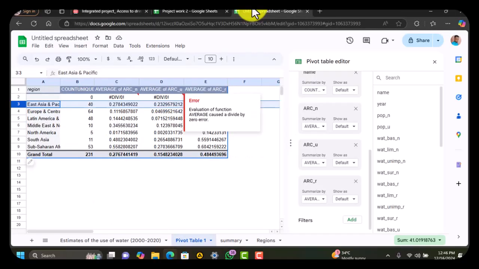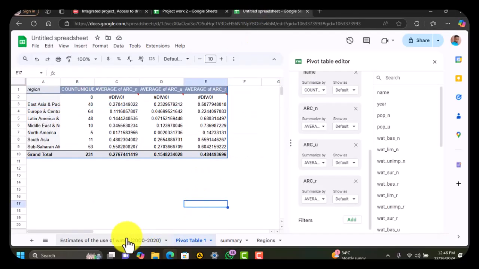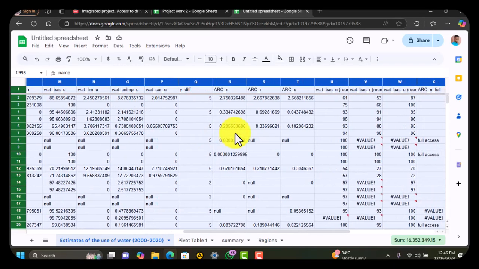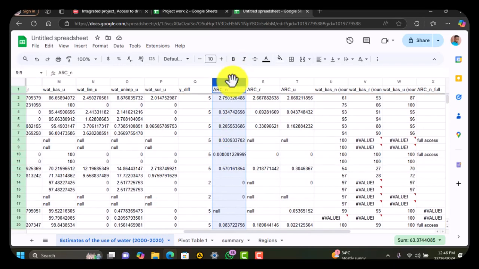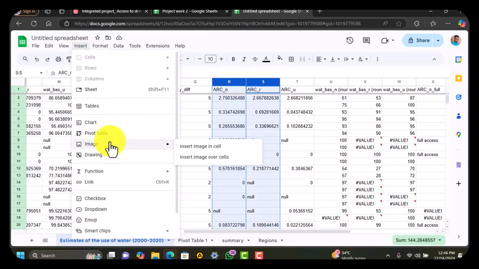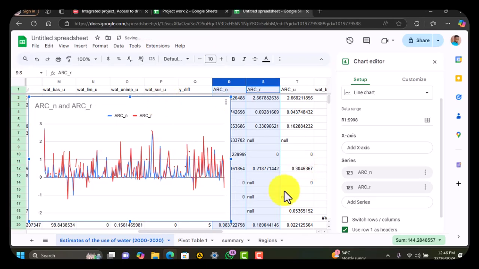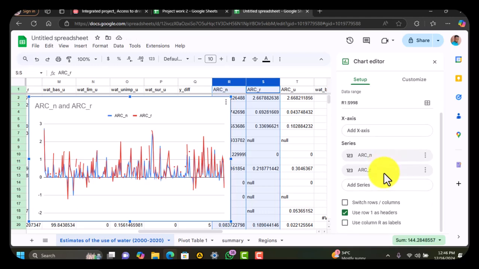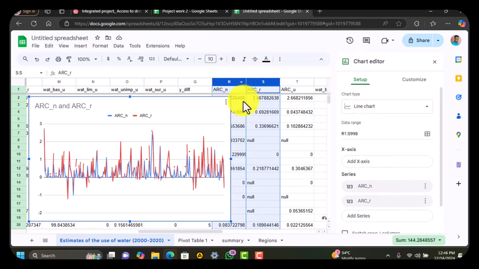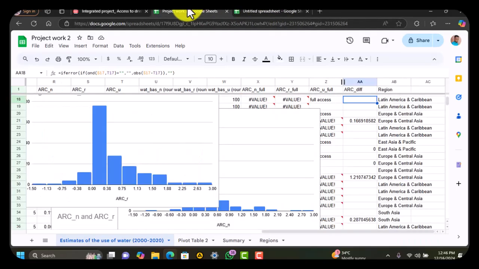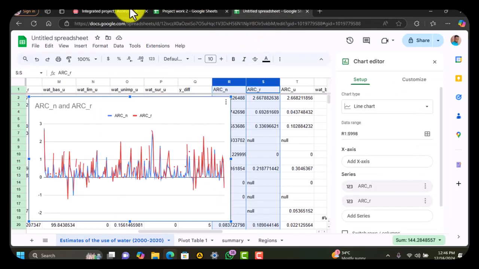So let's go. The national ARC, where is it? In the rural ARC, I select them, and then I go to insert, then I go to charts. So I can see something like this. You can see something like this, or I don't know. This is what I see, but I also want to try another thing and see.